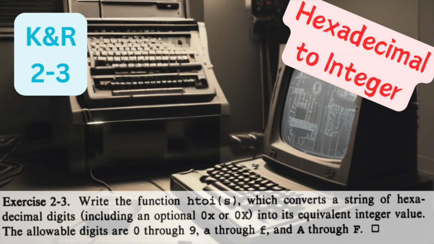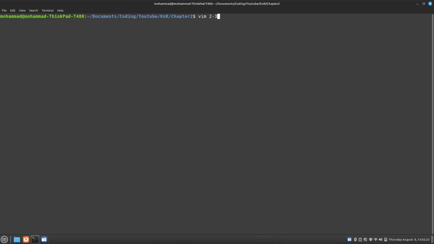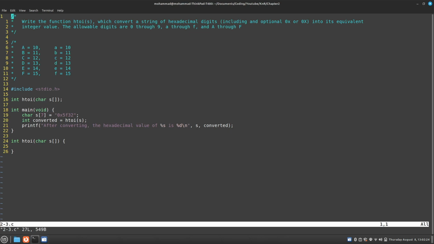In this video, I'll be going through the solution to exercise 2.3 from the C programming language textbook by Brian Kernighan and Dennis Ritchie. Now, exercise 2.3 says to write the function htoi, which converts a string of hexadecimal digits into its equivalent integer value. The allowable digits are 0 through 9, a through f, and capital A through capital F. Now, just to remind ourselves, these are what the letters correspond to in terms of decimals.